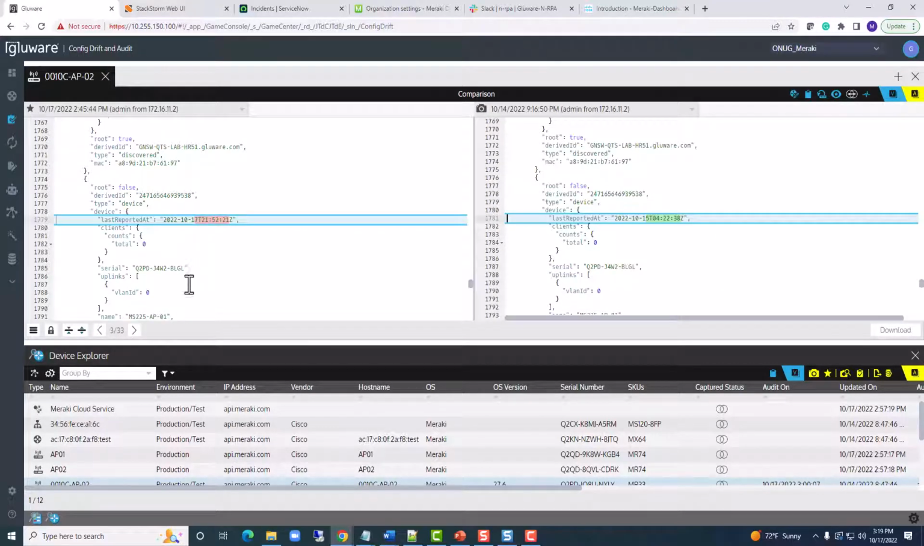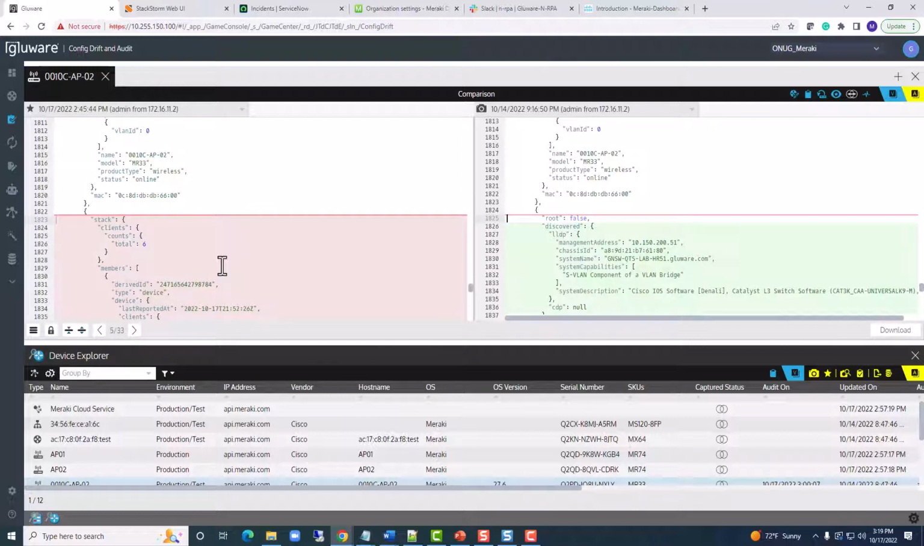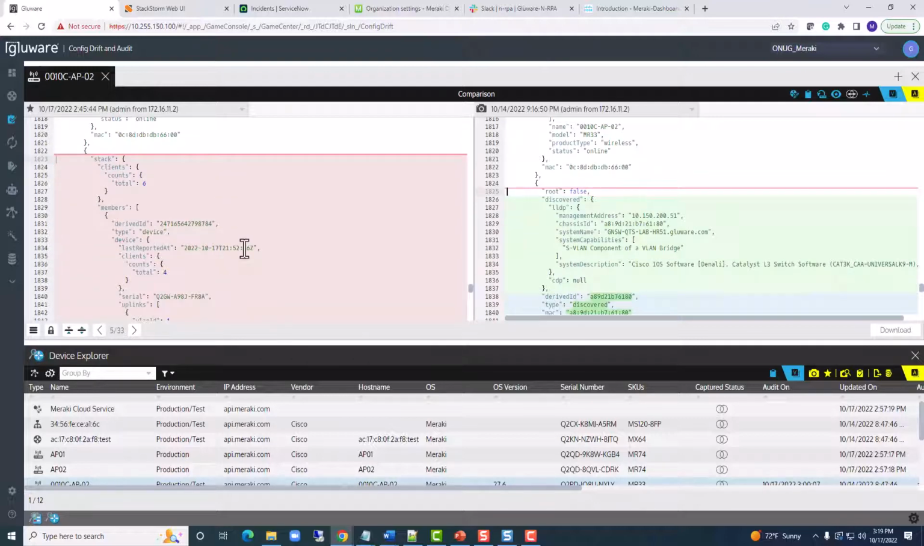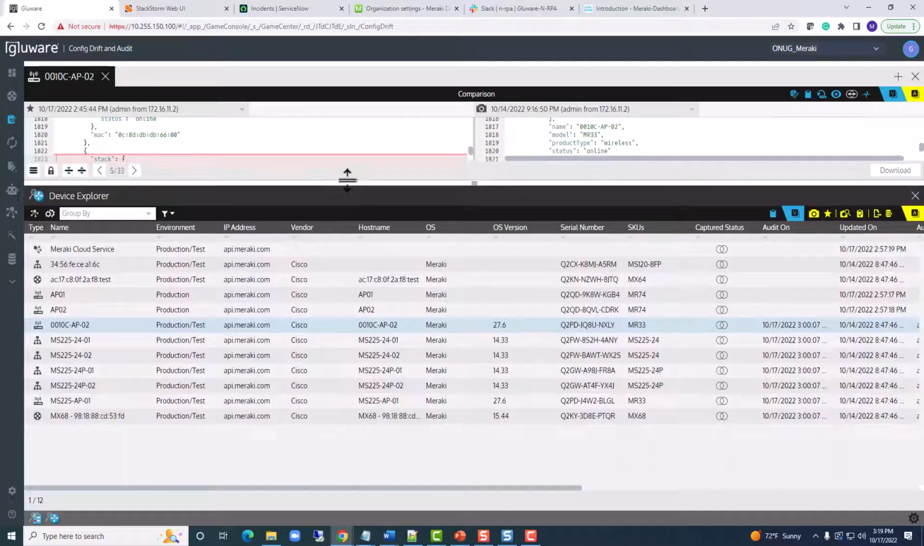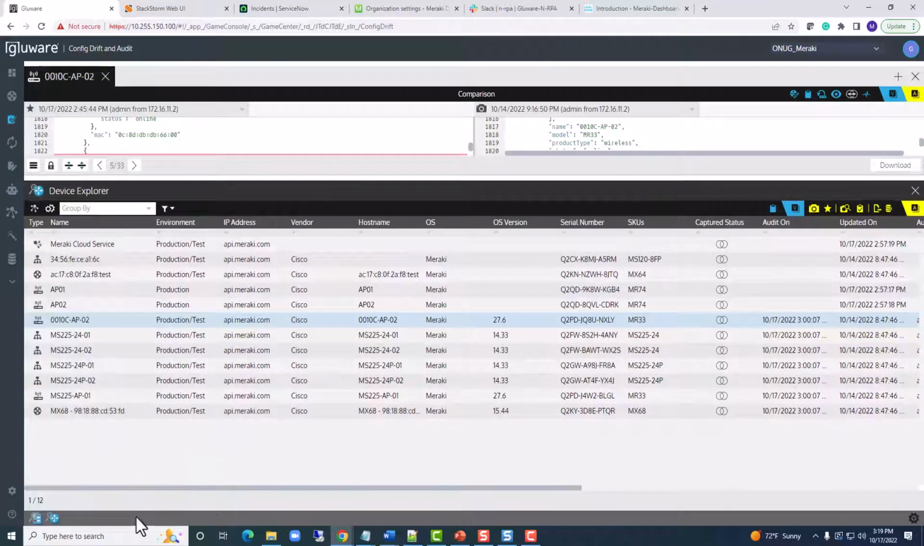So, when things do change, I could see, oh, someone came in and changed something. So that's what drift is, where you can do snapshots from a previously determined good state or good snapshot to a subsequent snapshot and see exactly what changed. That's config drift.